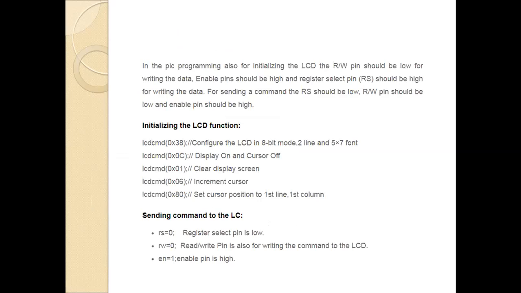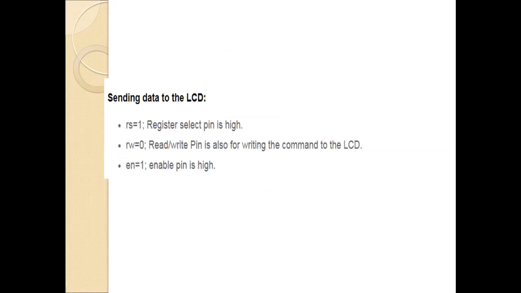So RW equal to 0. This is for writing the command. Sending the data to the LCD, already I told how to send the data. So your RS pin should be high, your RW should be 0, write operation, and EN enable should be high.